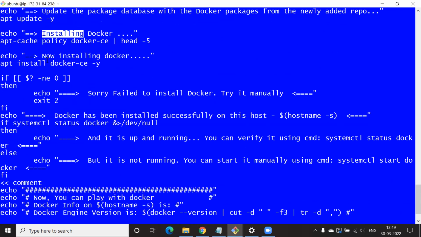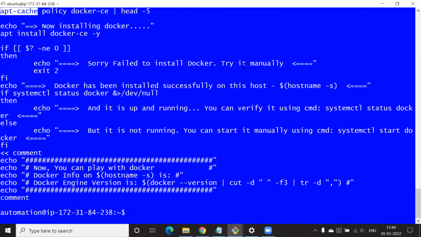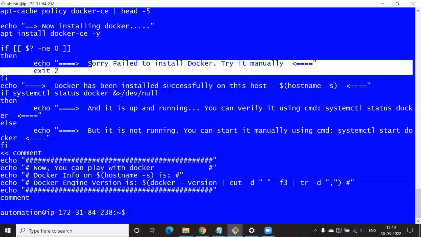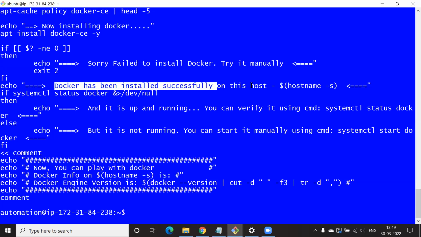Yeah, we are caching this first, then we are installing. If it fails, the message will be displayed: if this script failed, then try it manually. Then, if we are successful, this message will be displayed.